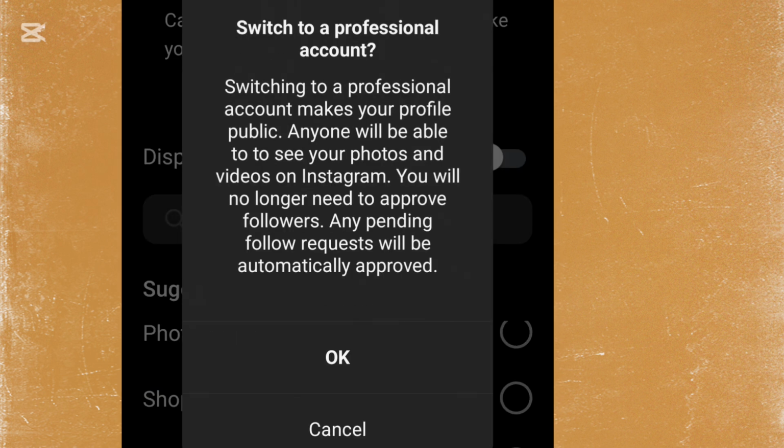As you can see, switching to a professional account makes your profile public. Anyone will be able to see your photos and videos on Instagram. You will no longer need to approve followers. Any pending request will be automatically approved. That's it. Once your account is able to be monetized, you will not be able to put your account on private anymore. People that like privacy would like to put their account on private. Before somebody can even message you, they have to knock at the door first, then you have to check and see, should I accept this person? But one of the disadvantages of this is that you will not be able to do that anymore once you switch your account to get monetized.